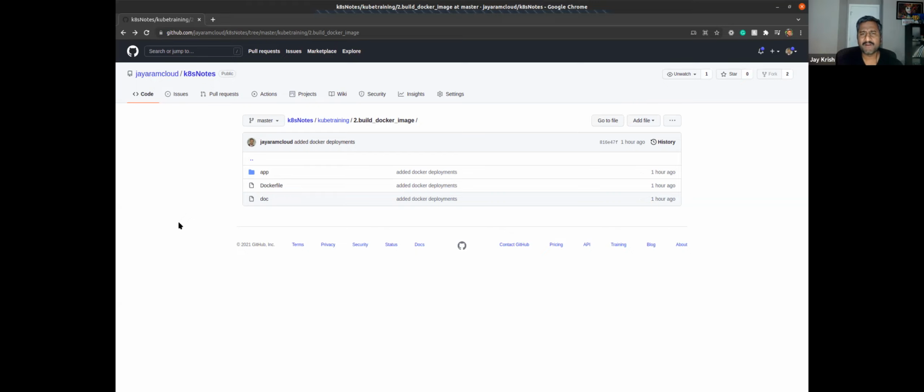And if it is some sort of compiled application, like Go language and all, then you can have your binaries and start them up. If it is statically compiled, that's a different way, right?